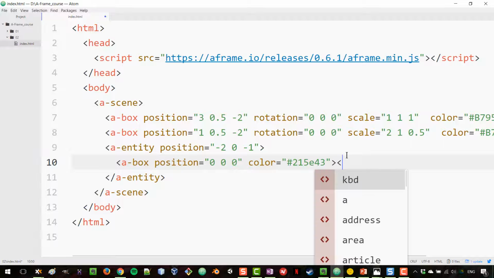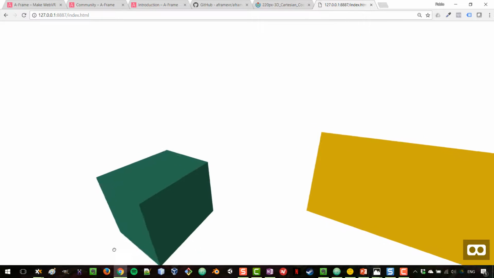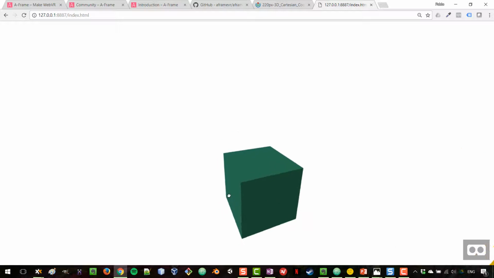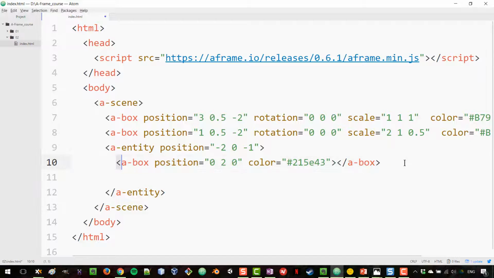And I'm going to close my A-box element. So let's go and see what we get in the browser. Press refresh the page. So we've got our box there. That is our box, and we can go and add something else. Let's move this up a little bit. Let's move this to 2, and I'm going to add another box.